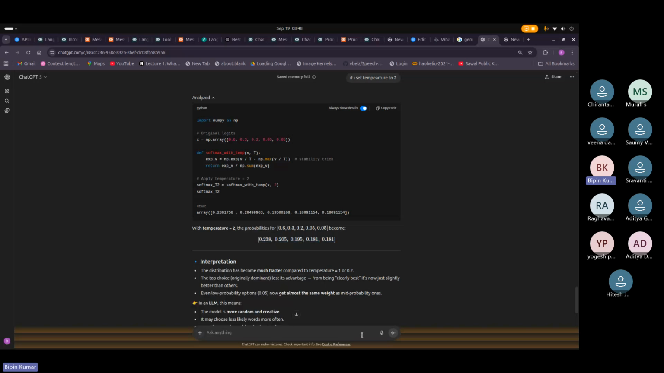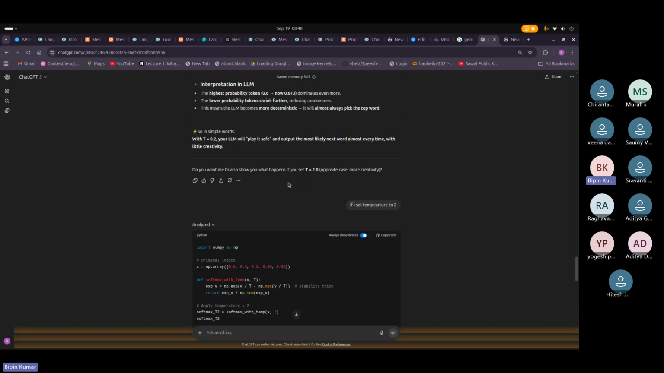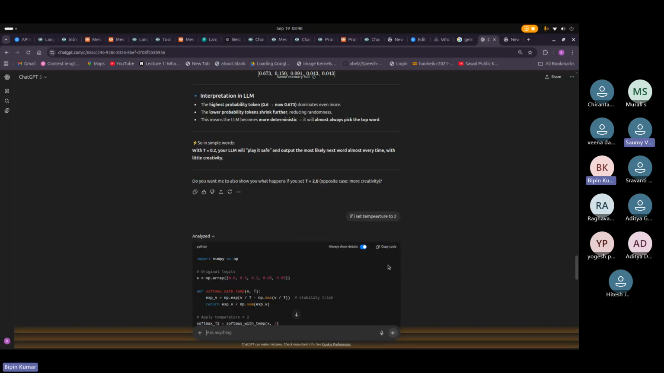Okay, so let's say, what is the current price of Tata Motors? Searching the web. See, it automatically assigns that this question needs web search. Based on the question, it can intelligently assign what sort of tools are required to solve the problem. Tools can be a web browser also.